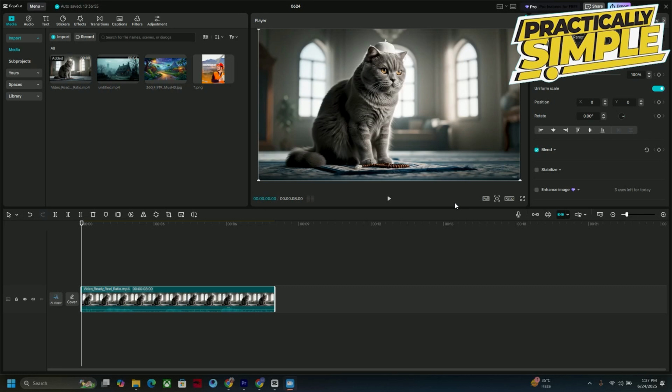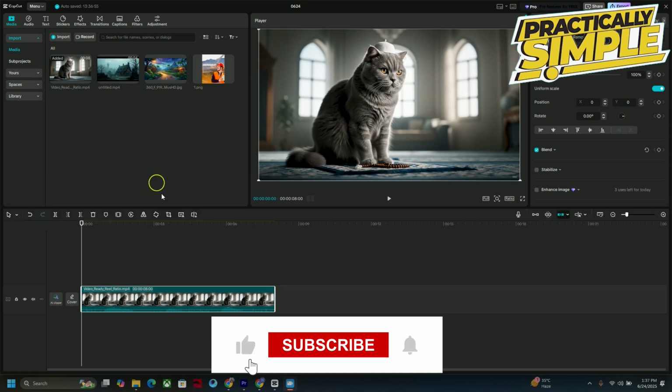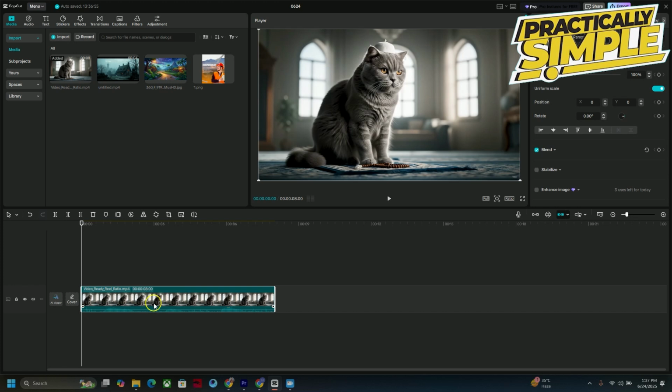In today's video, I'm going to show you how to use Customized Cutout in CapCut PC. It's really simple and easy. First of all, open the CapCut application on your PC, import your video, and drag it to the timeline.